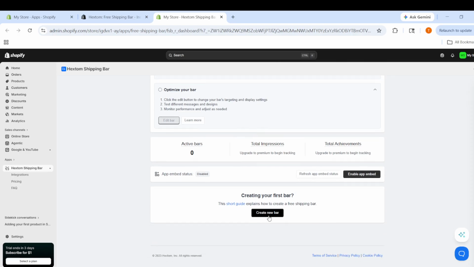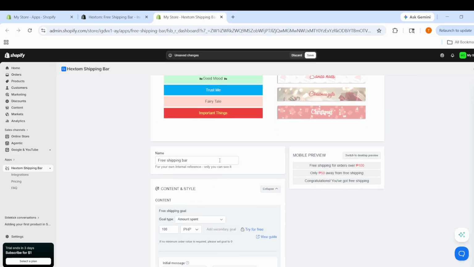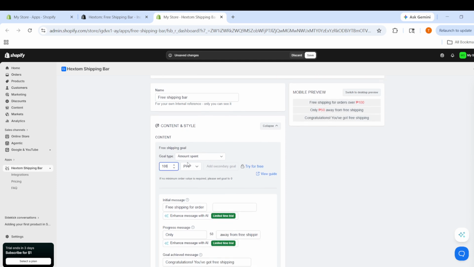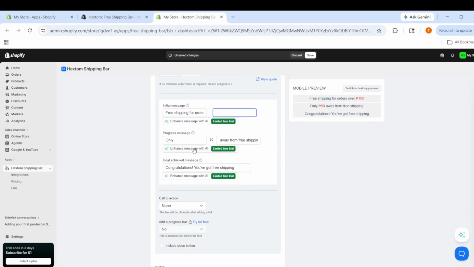Once that is set, customize the 3 dynamic tracking messages. These messages update automatically based on how much the customer has added to their cart. Typically, one message appears before the customer qualifies, another appears while they are getting closer to the threshold, and the final message appears once they have reached it. Keep the wording simple and encouraging so it is easy for shoppers to understand.